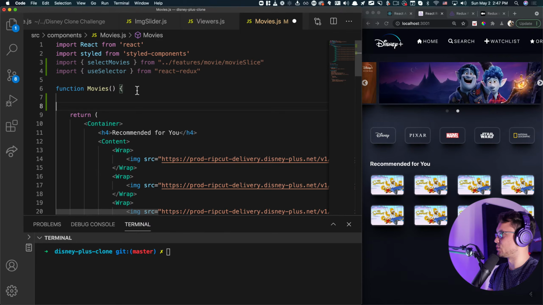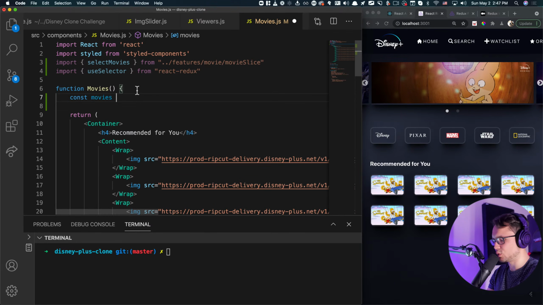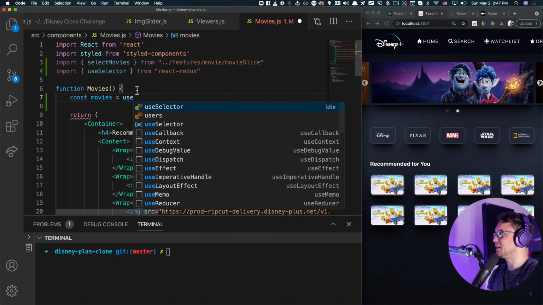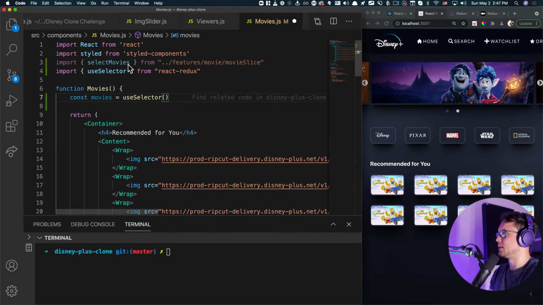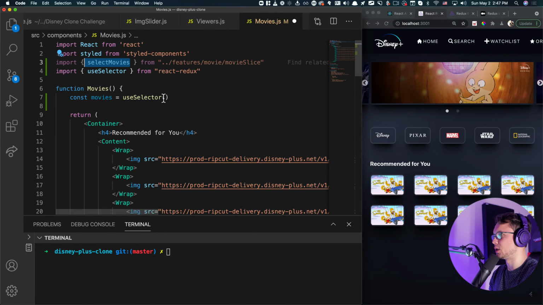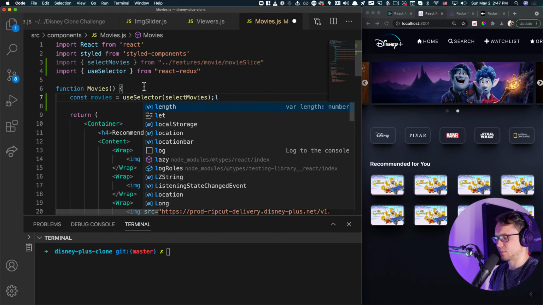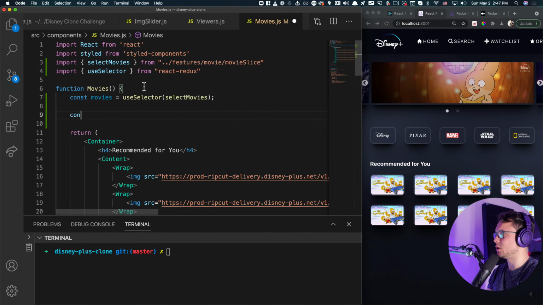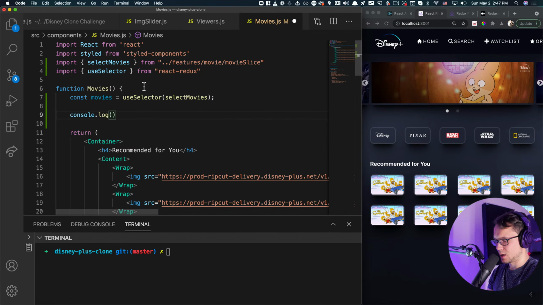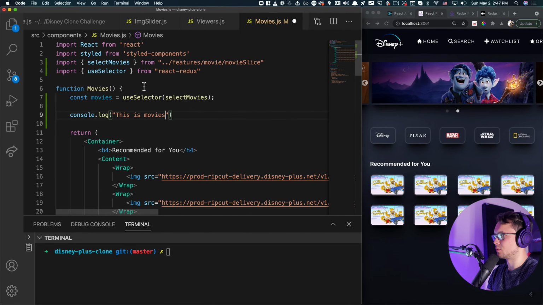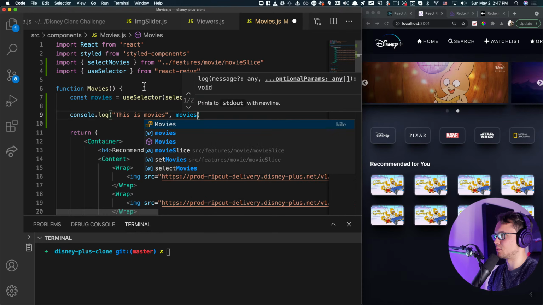And let's now grab those movies. Okay. Boom. We'll say const movies. This is where we're going to get the movies. So const movies is equal to useSelector, the one we just imported from React Redux. And the selector will be selectMovies. That's the one we need to use. Okay. And let's check this out. I'm going to console log here. I'm saying this is movies, comma, movies, just so you guys can see it, okay?